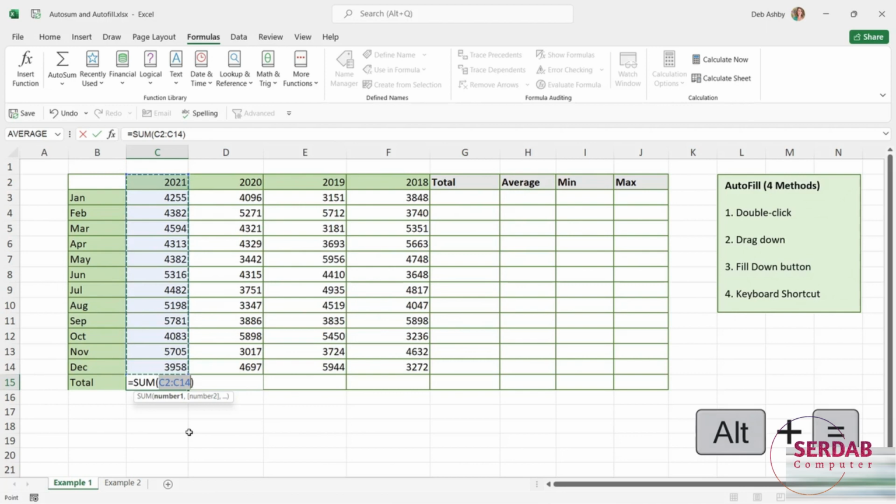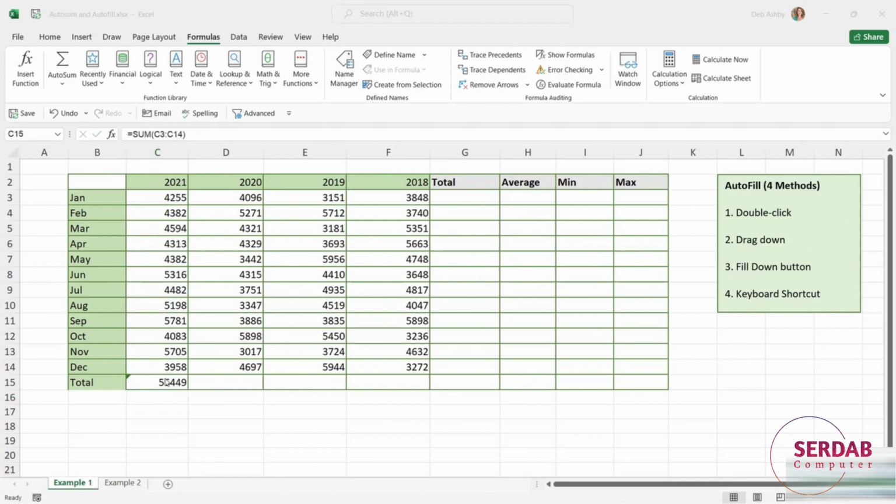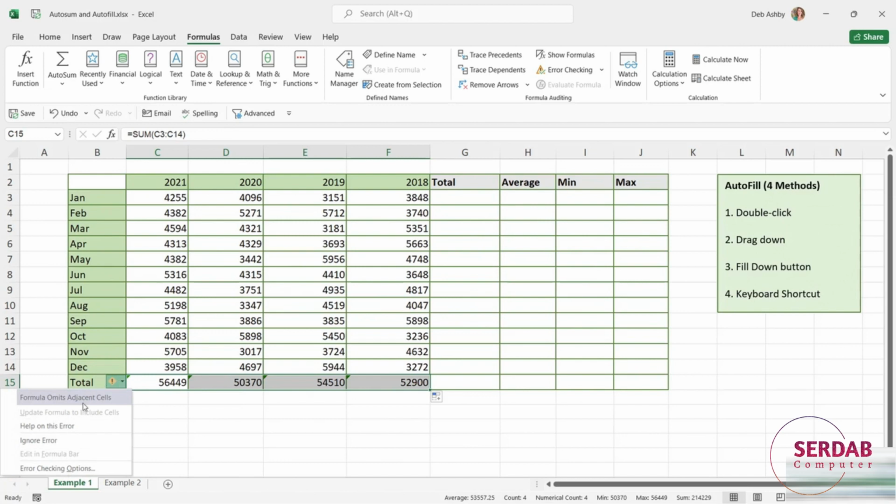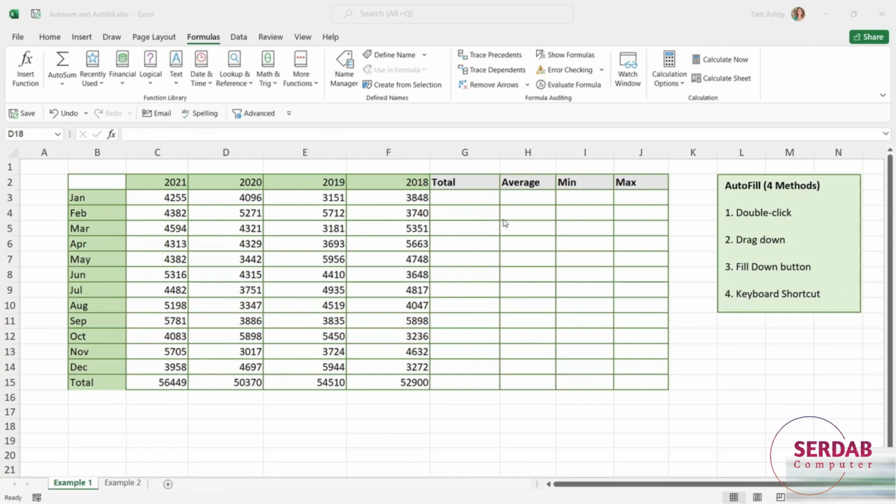Now remember, because I have a number in that top row, I need to adjust the selection and then I can hit enter. Because we want to copy this formula across to the other years, we can simply use the autofill handle in the bottom right hand corner and drag that formula across. Now we have our little warning triangle, so I'm going to click the warning symbol and say ignore this error. So now let's use autofill to complete the rest of these empty cells.